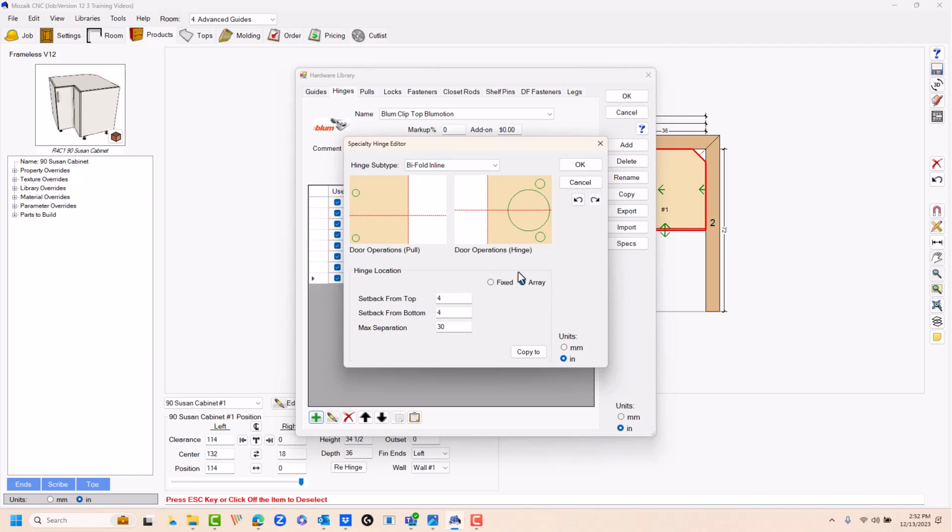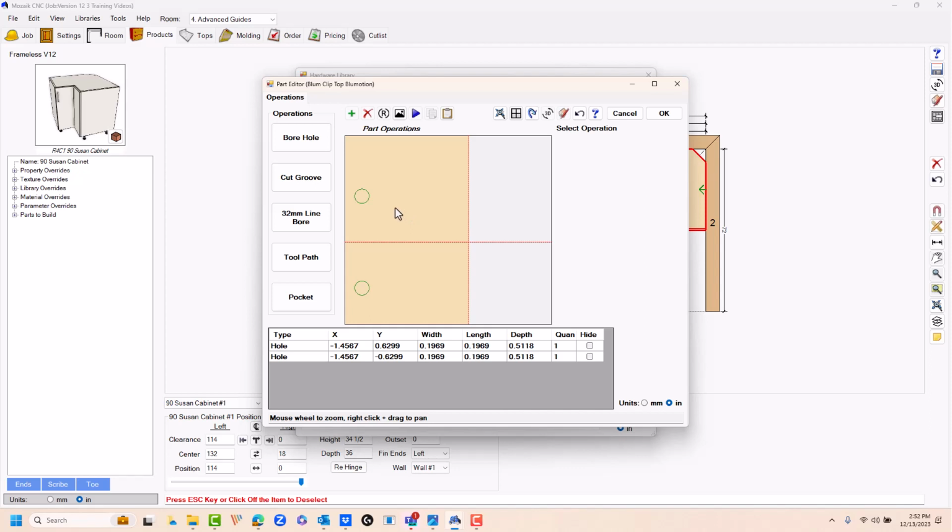I'm going to keep the settings for the hinge location at array, 4 inches from the top, 4 inches from the bottom of the door, and a max separation of 30 inches. So as this door grows, these hinges will automatically multiply with a max separation of 30 inches. Let's left click on the door operation pull side and open up the part editor. Now at this particular hinge, I want to set up 2 operations for a plastic dowel so I can put a plastic dowel in here and then insert a wood screw.